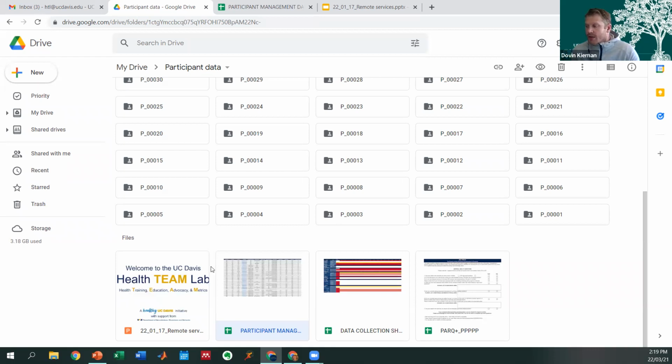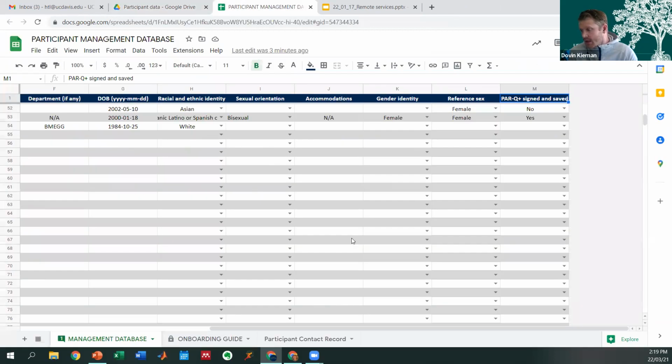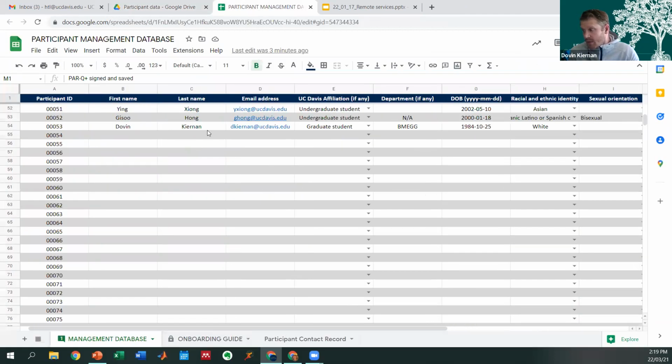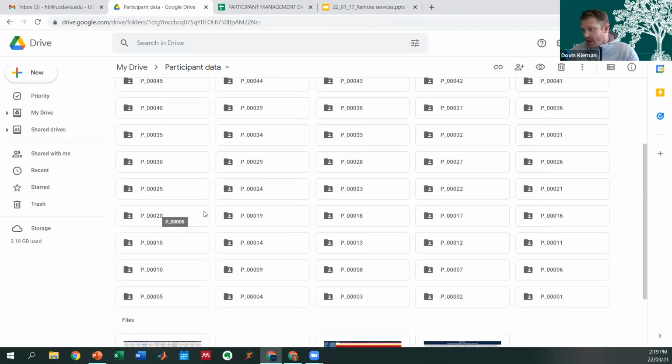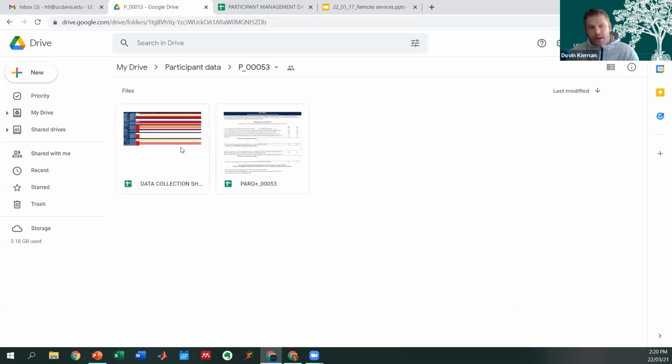For the PAR-Q plus, you're going to go into an individual person's subfolder. So now we've just created in the participant management database, me, Devin Kiernan, and it's got an associated participant ID, right? Participant 00053 here. So now in our Drive folder, I'll go find subfolder P00053. Inside that subfolder, each participant is going to have 2 files: a PAR-Q plus and a data collection sheet. The first one we're going to open is the PAR-Q plus.